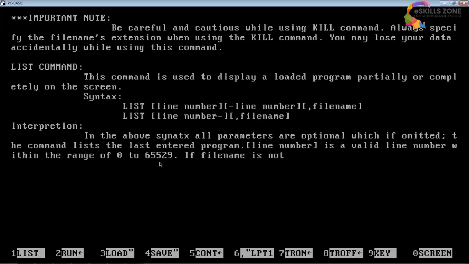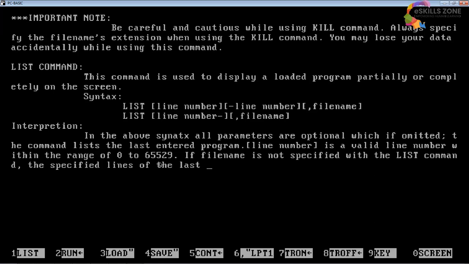If the file name is not specified with the list command, the specified lines of the last typed loaded program are listed. So if the file name is not specified with the list command, the specified lines of the last typed loaded programs are listed. So now I'm going to give the examples over here. Please note down.